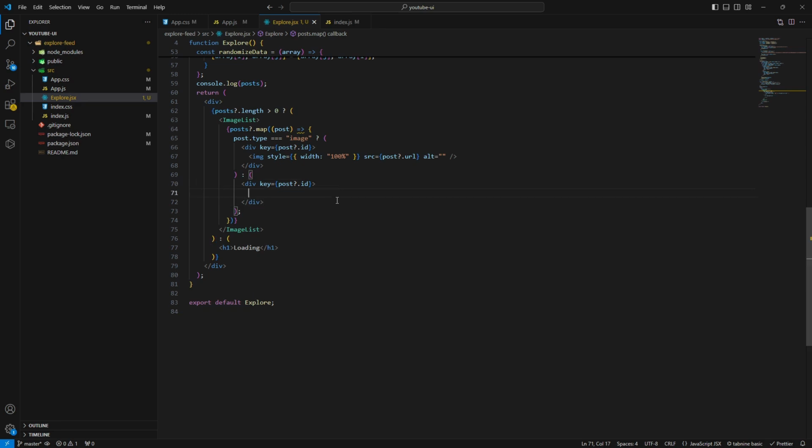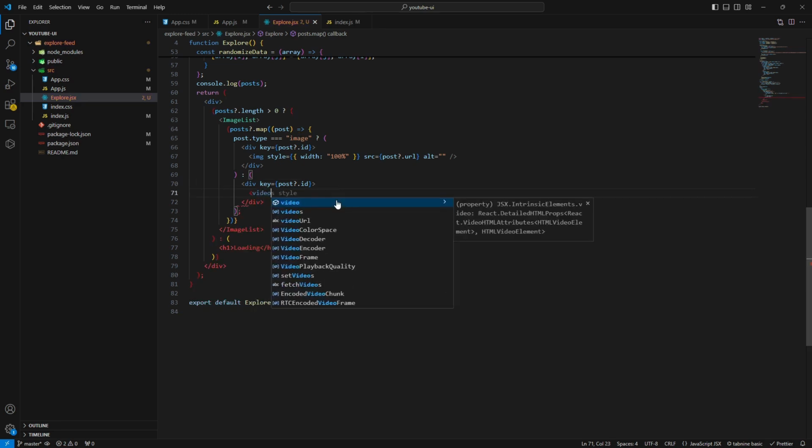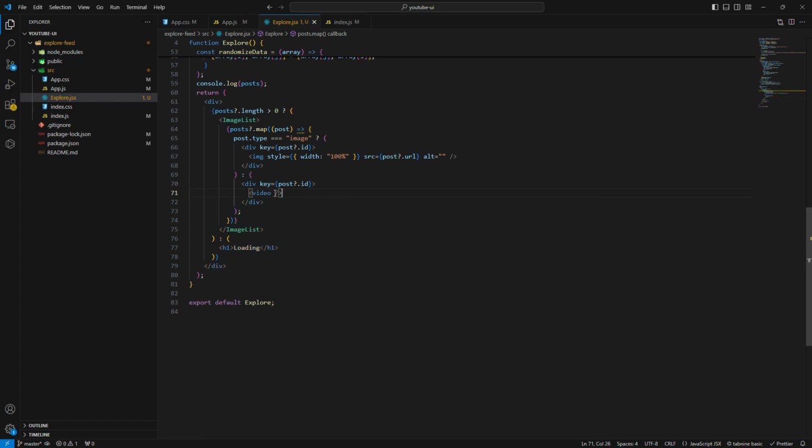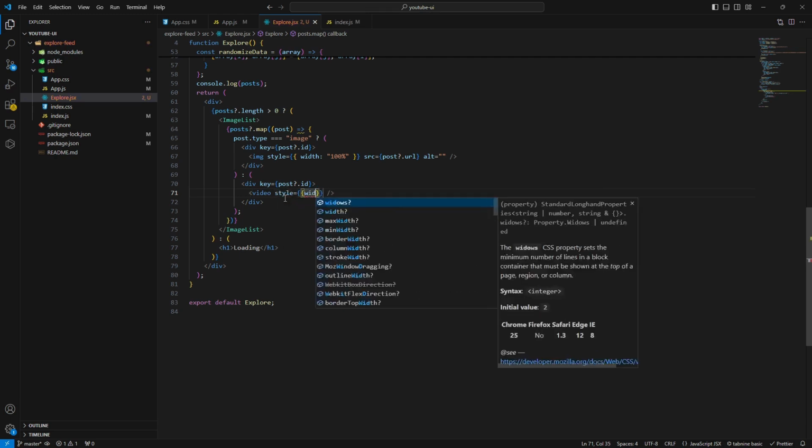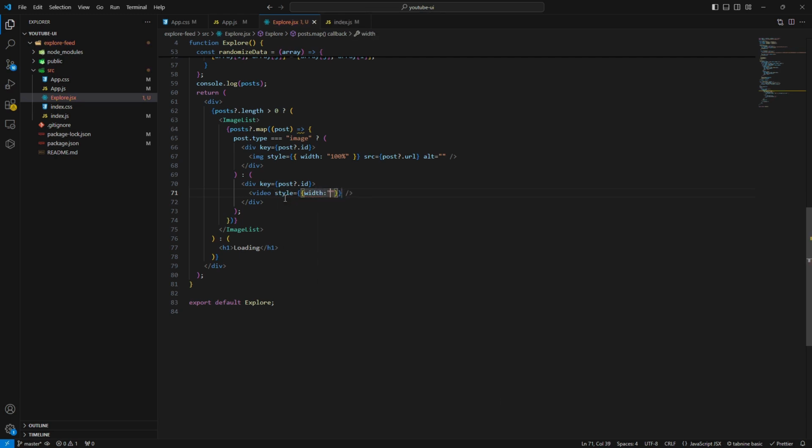Now else, if it's not an image, then it will be a video. So we'll quickly create one video tag. Inside this video tag, first we'll add some styles. We want the width to be 100%, so whatever width is coming from the image list, we want that. Once we have our width, we can give it a height. I am giving the height as 70 view height, because as you can see, the reels are a bit more stretched out than the images that we see.